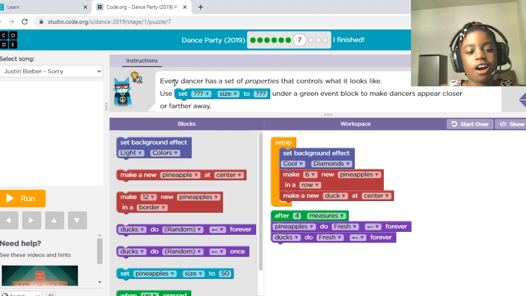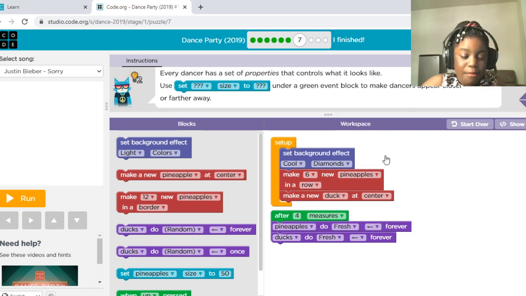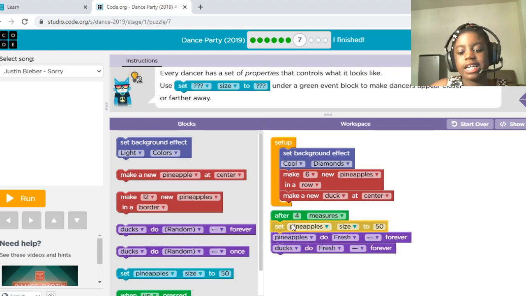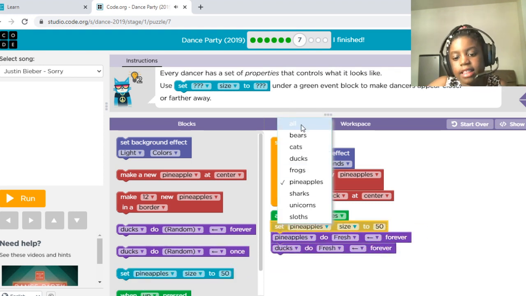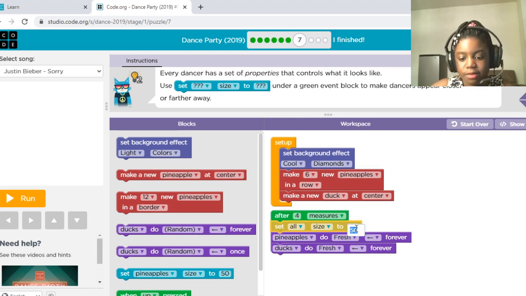These instructions are, every dancer has a set of properties that controls what it looks like. Use the set blank size to blank under a green event block to make dancers appear closer or farther away. So what that means is we have to put set pineapples to 50, except I'm going to change this to all, and then we need to choose which size we want them to be. Now, I want them all to turn into size one. Then we're going to press run and see what they do.